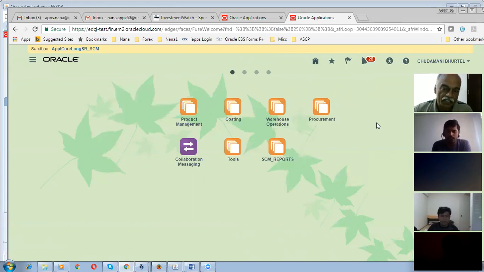Not necessarily a technical person has to come and customize it. He can even click on the Springboard and then customize it. A Springboard is nothing but a collection of menus, submenus, and functions. So all these things are coming up over here.